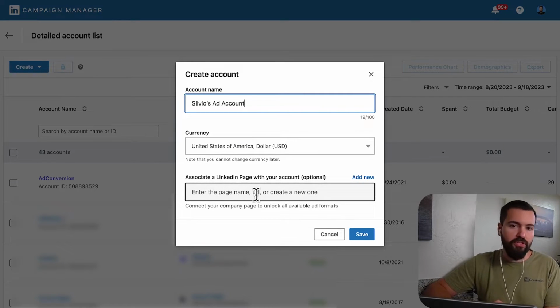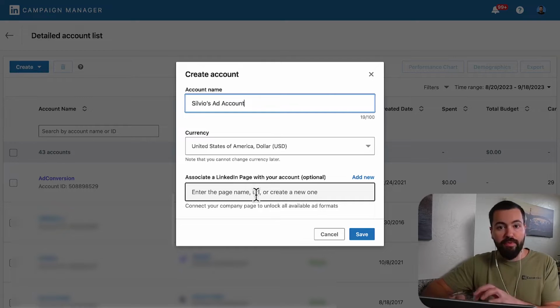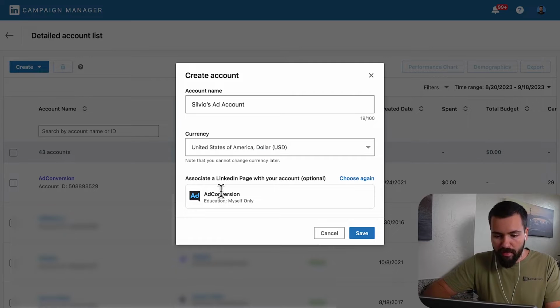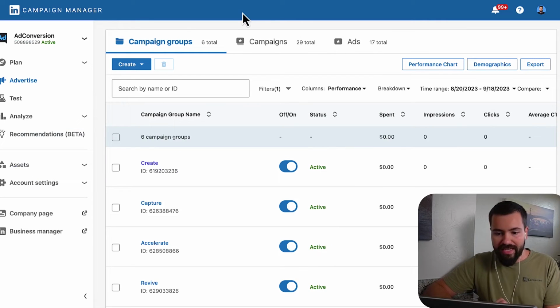It says that it's optional, but it shouldn't. You should think of this as not optional because you're not going to be able to do a lot in the ads manager in terms of implementing certain types of ads without that page association. So go ahead and make sure you link the right page by typing in the name of your page. So in my case, it's AdConversion. I can choose my page and then make sure that it's linked. Once you do that, we're going to move on to the next step, which is to grab our pixel code.